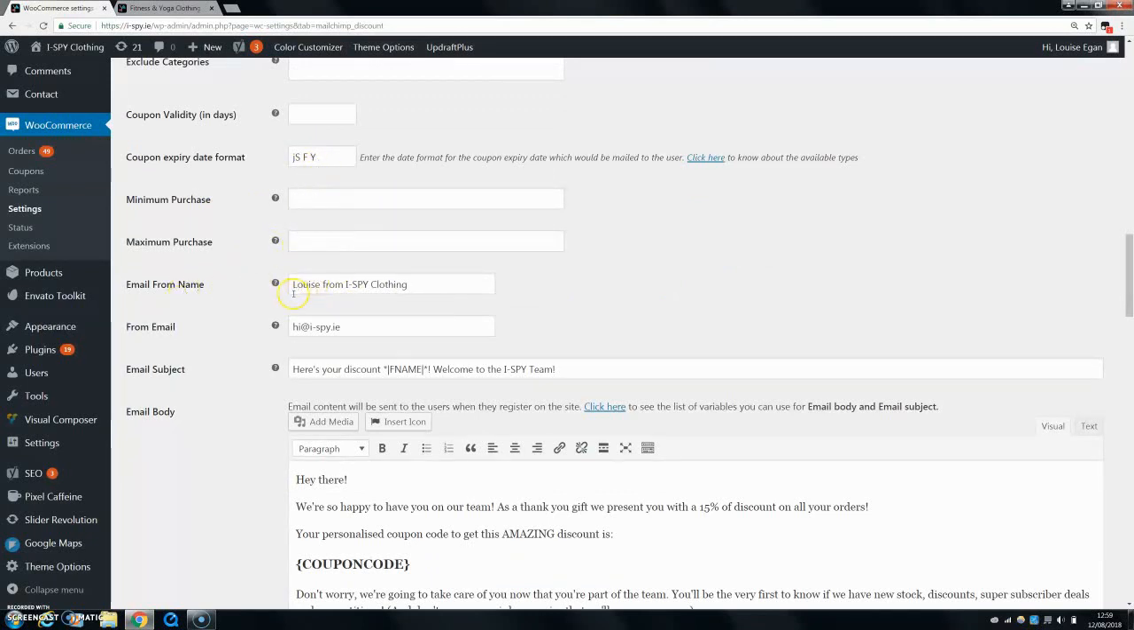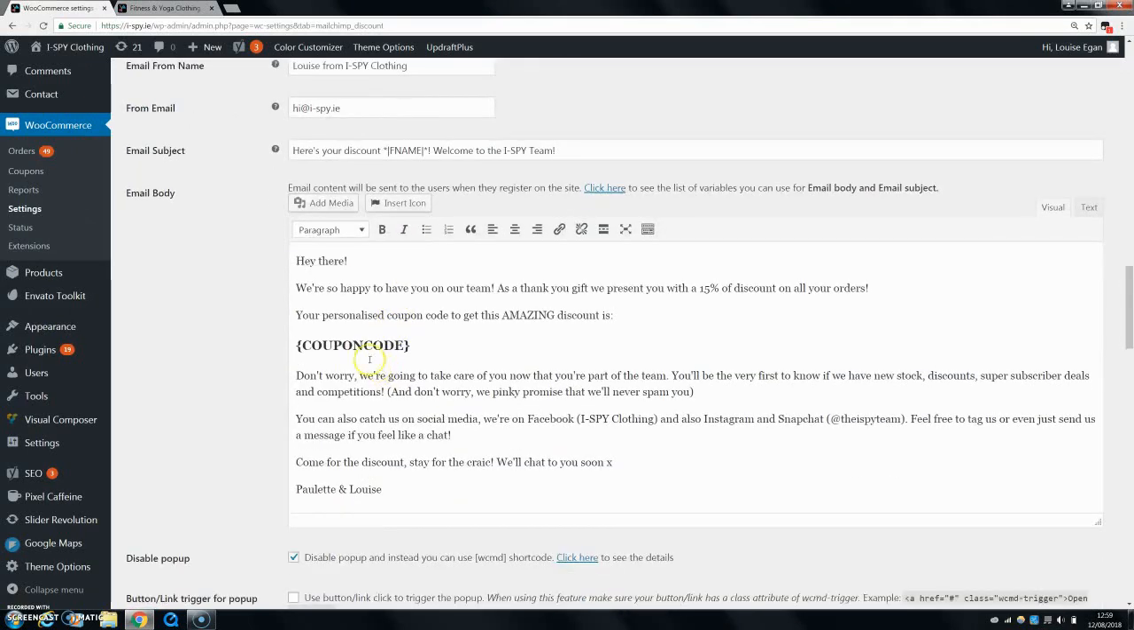So then the email from name is what's going to show up in the from bar when they get an email from you. From email then, email subject, and then you can put in your text here, and that's perfect. You can see here you can click here to see a list of variables that you can use for the email body and email subject, and that's basically what it's going to look like.